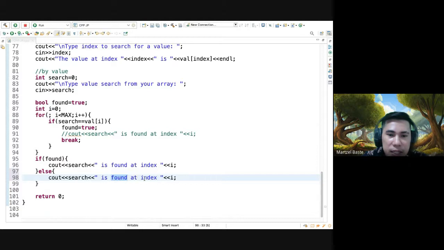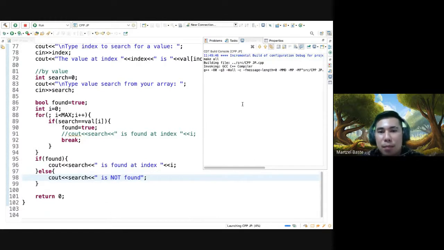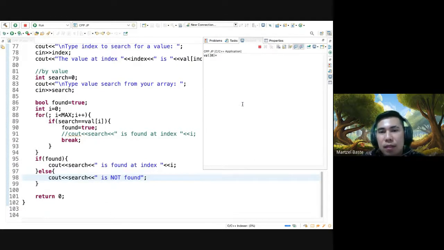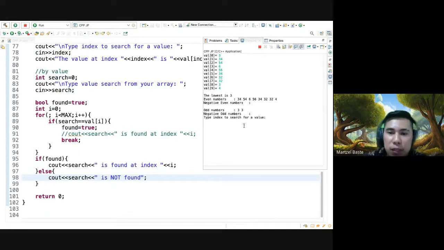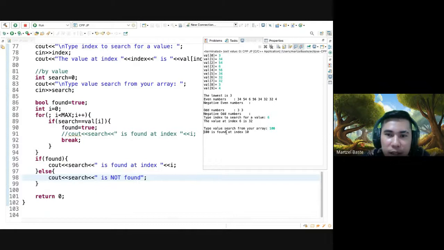So, search is not found. This time, not found. Okay, so for example, input some numbers. Enter value 6. Index 6. Let's say we type a value that cannot be found. So 100 is found at index 10.